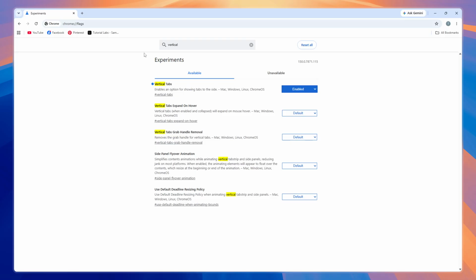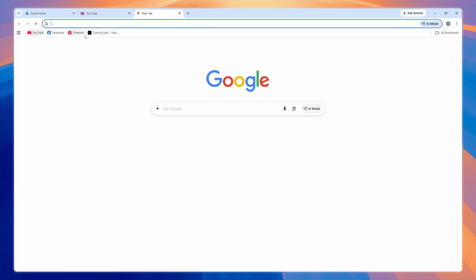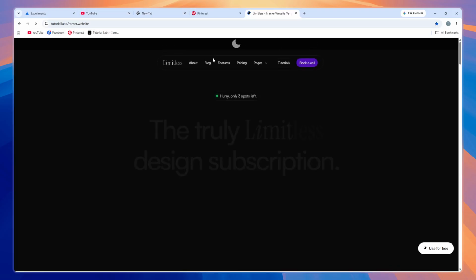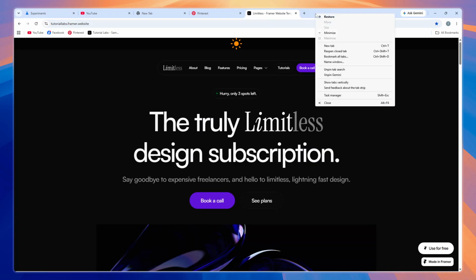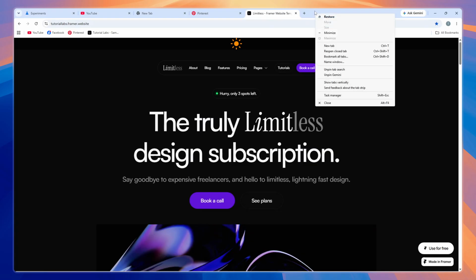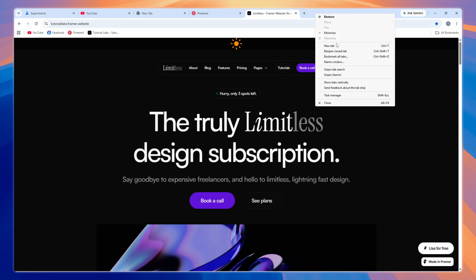Open a new tab or make sure you have at least one tab active in your browser. Now, look at your tab bar at the top of the window where all your open tabs are displayed. Right-click anywhere in that tab section to bring up a context menu with additional options. In the menu that appears, you should now see an option that says Show Tabs Vertically.